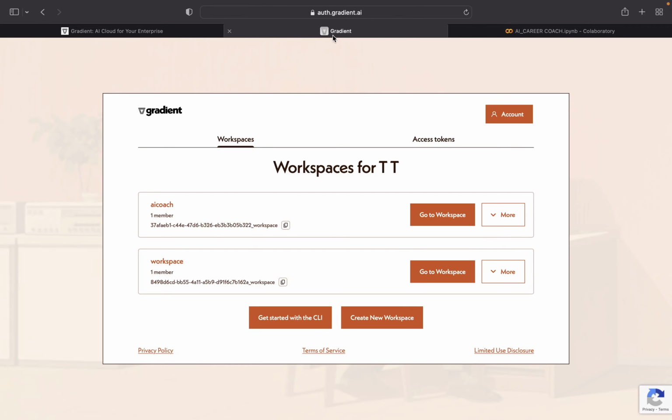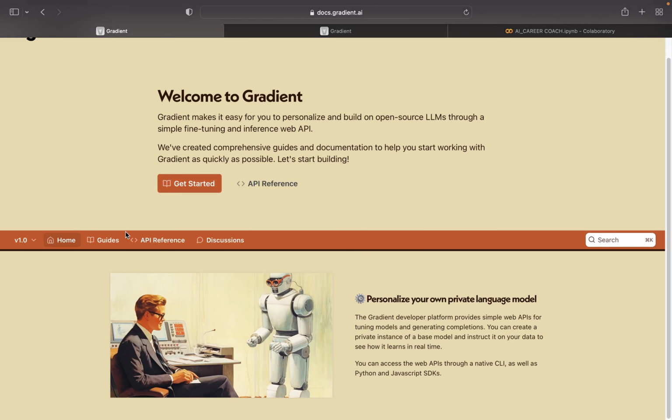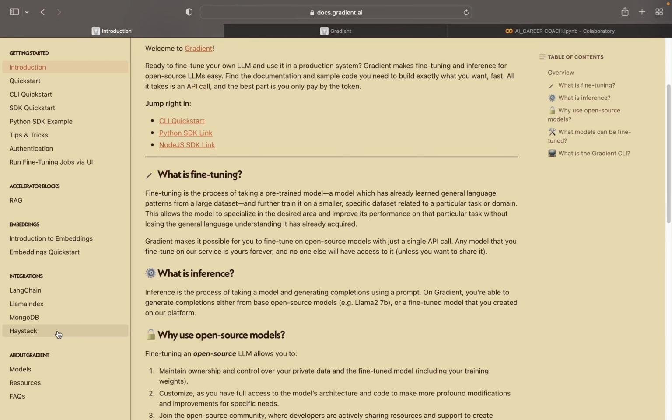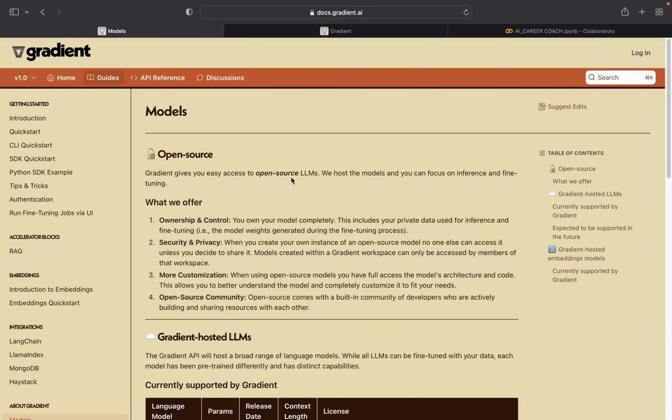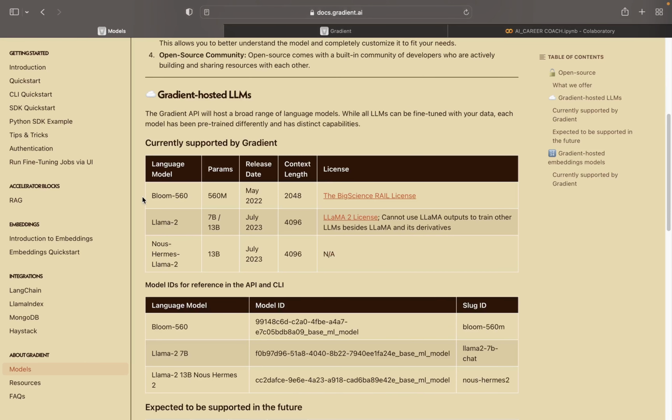So I'm going to come in here, come back to the Gradient homepage, and go into documentation. Right here in documentation, I'm just going to come into guides and scroll down to where I see models. So right here, you're going to see all the models that Gradient supports. As you can see, they support Bloom 560, LLaMA 2, and also this.